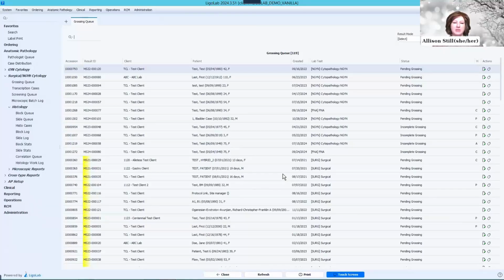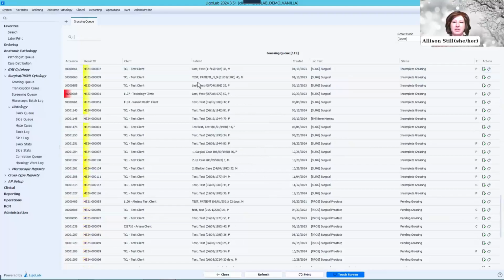Here, in the grossing queue, the techs could manually browse this queue, double-click on a case they're interested in, or scan the bottle up here to open the more detailed view of the results.